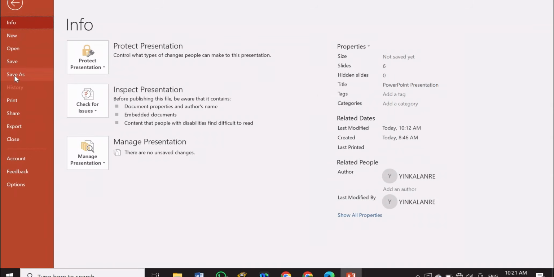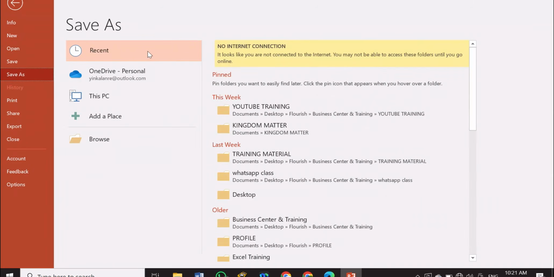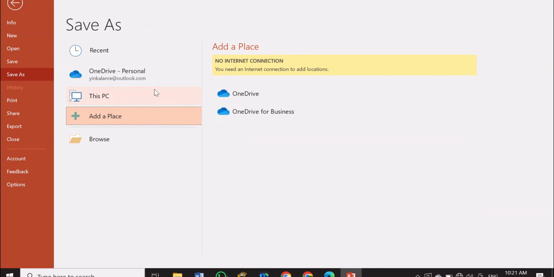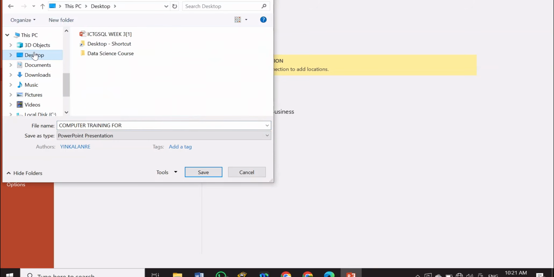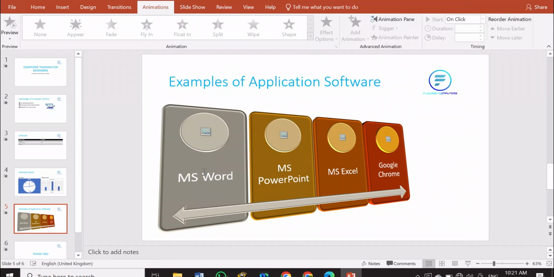So what you need to do is go straight to File and then click Save As. It's going to ask me where I want to save it. I can decide to save it to This PC, browse to the location I want to save it to. Let's put it on the desktop, and then I can change the name or leave the name as it is. Now let's first of all save the presentation. We have saved it now, because we had not saved it since we started working on it.